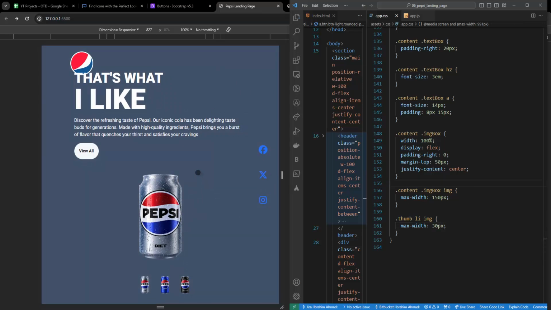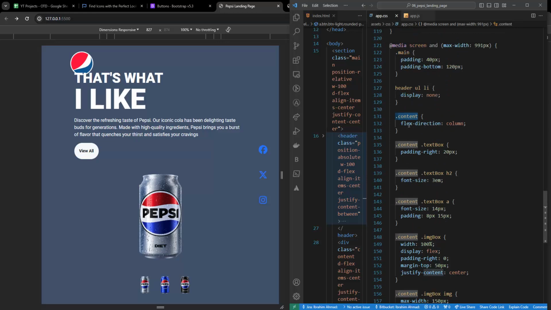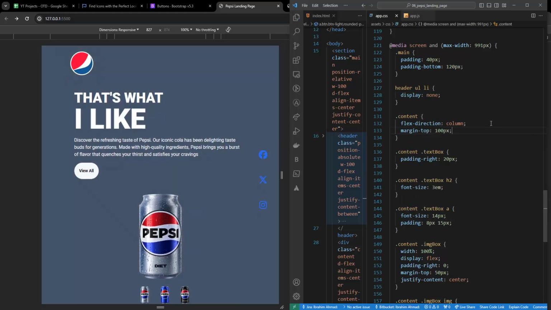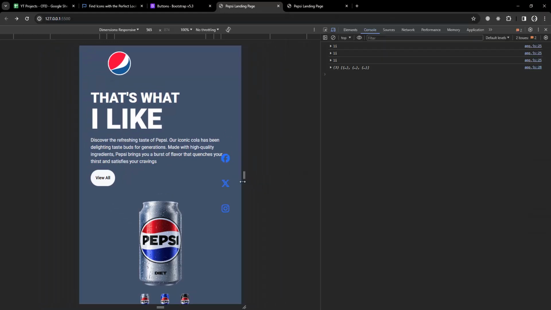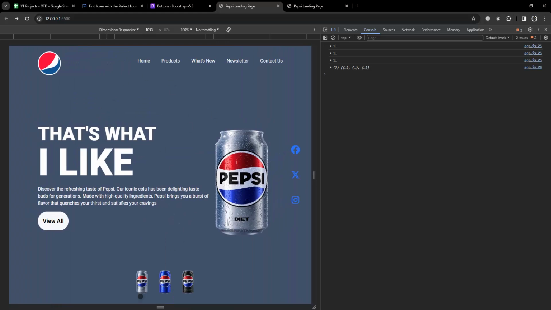So right now our content is not right. It's not working perfectly fine. So we have content and flex direction column. I need a margin from top, so I'm going to say margin top needs to be 100 pixels. Let me save it. There you go. Can you see this is fully responsive now? This is looking good. And if I come back here, it's perfectly fine.